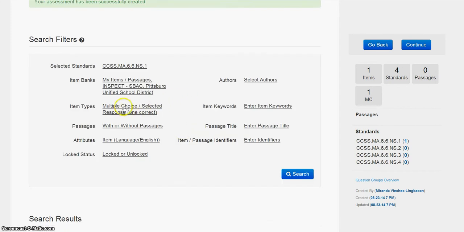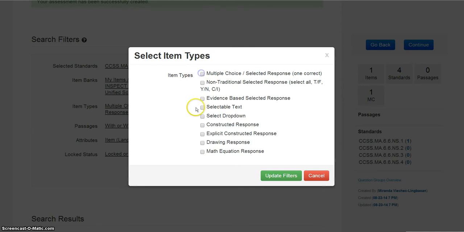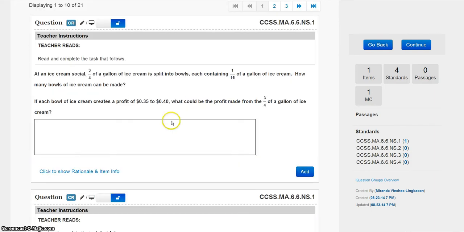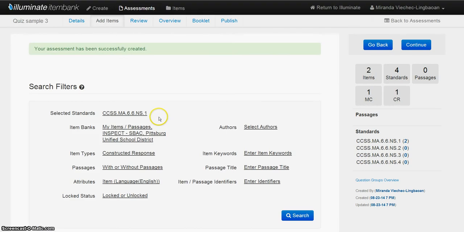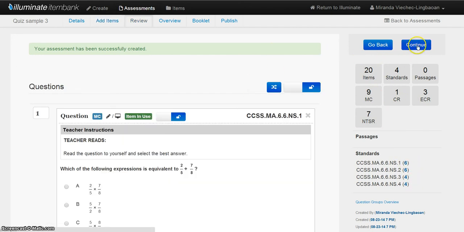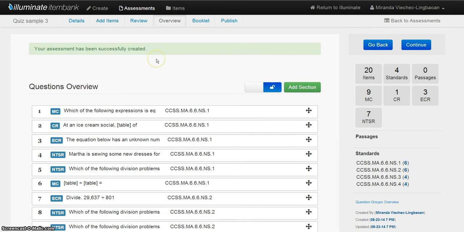So you'll want to do that for a few different question types and add all the items you want. One thing to keep in mind is that when you go to the constructed response questions, these are not graded by Illuminate and will only be teacher scored. So you want to limit the number that you add there. So I'm going to go ahead and add question types for the rest of my standards. You'll see that I've now finished adding items to my assessment for each of the standards. I have 20 items covering 4 standards with various question types, and this shows me how many questions I have per standard. Now I can click Continue in order to generate my assessment.